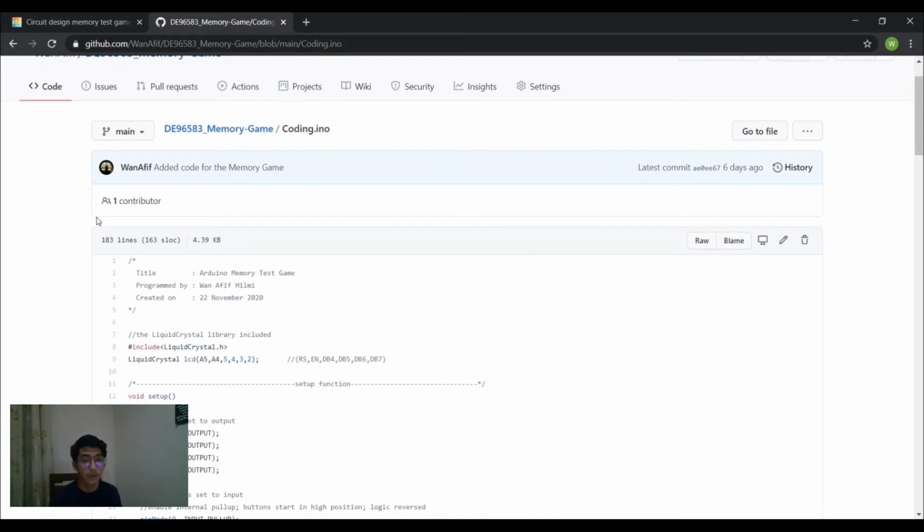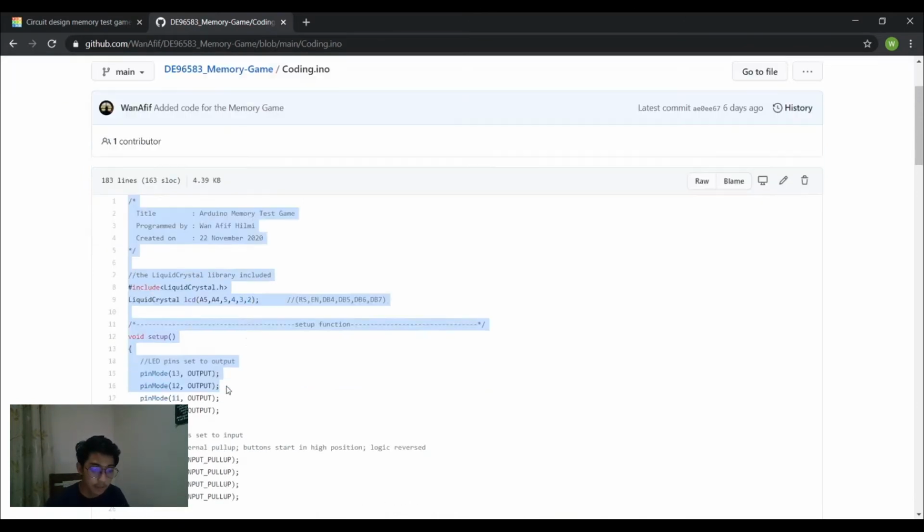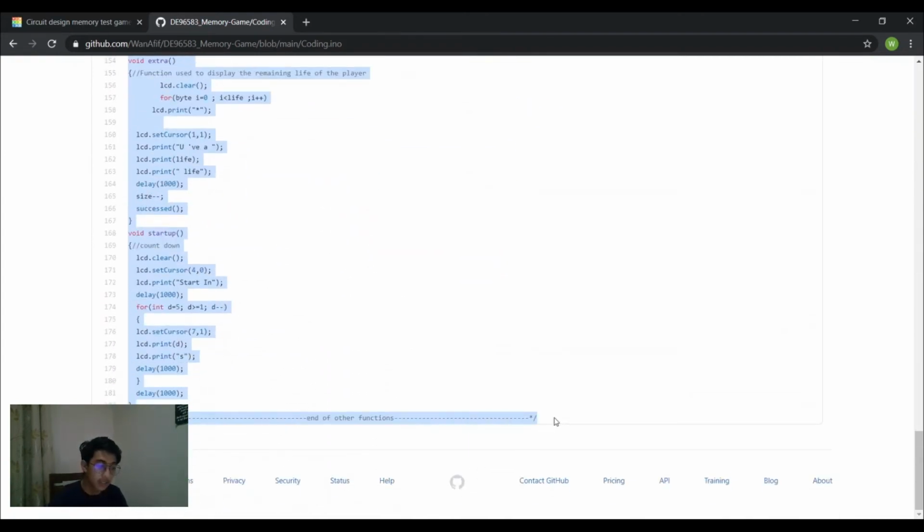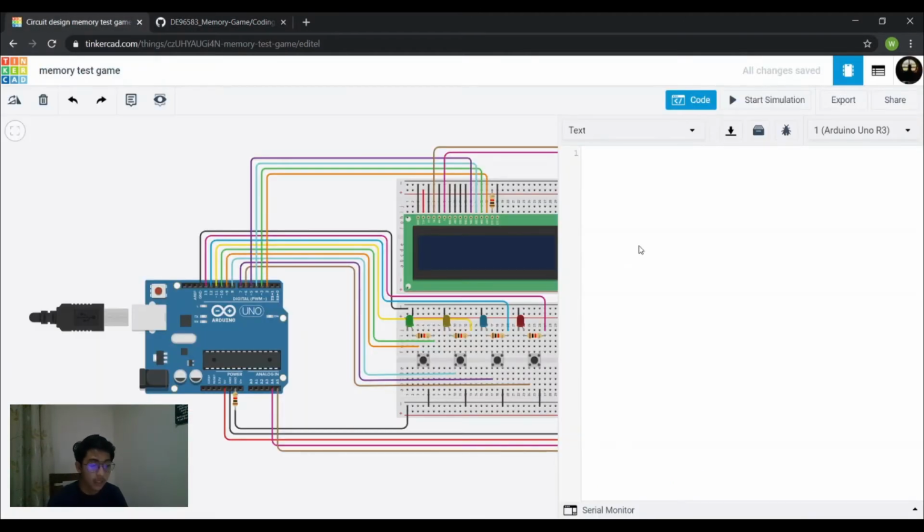But for the coding, I've already uploaded it to GitHub, so you can just copy it. Just copy all of it. Or if you can change it a bit to make it more interesting, you may. The code I will put in my description.